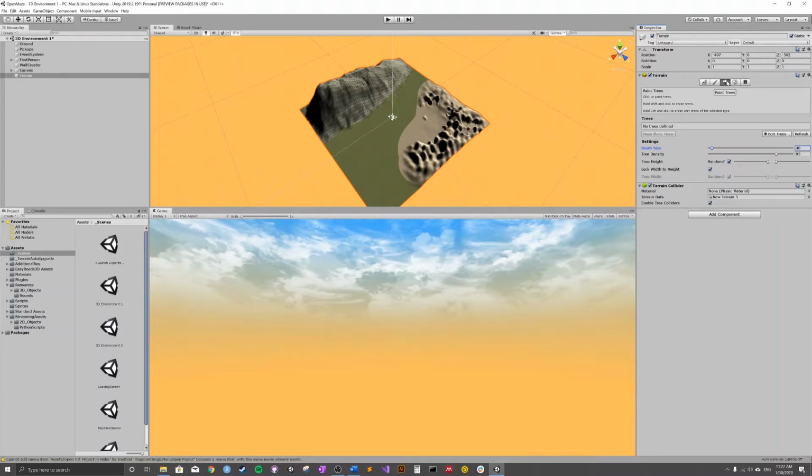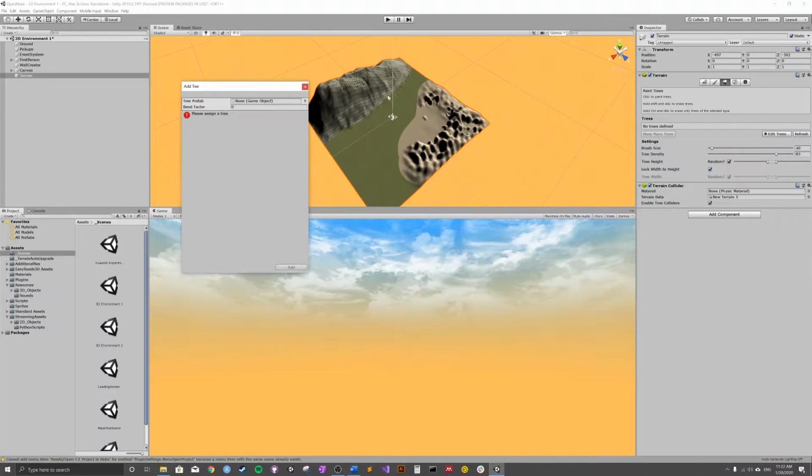In order to add trees, we need to go to edit trees and add some trees. When this window appears, you want to go to this little circle here, and then it'll give you all of the options for the trees that you can add to the scene. So first we'll add some broadleaf trees.